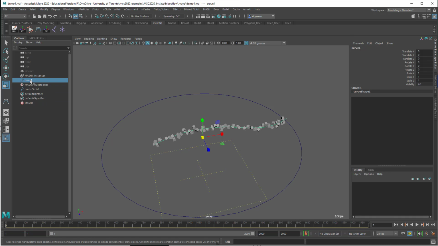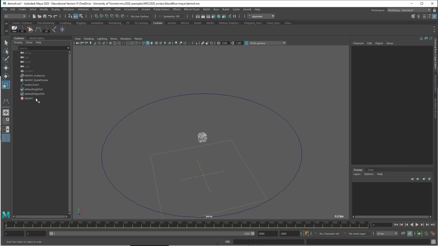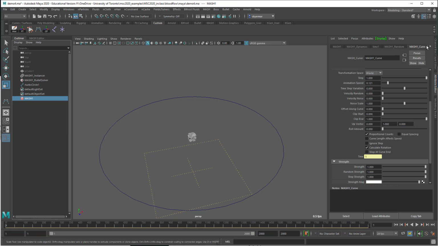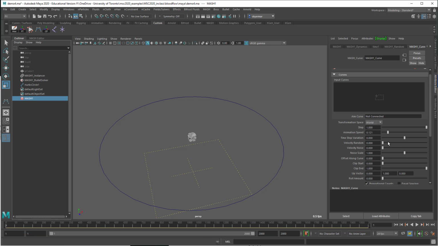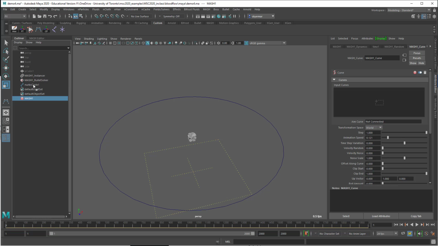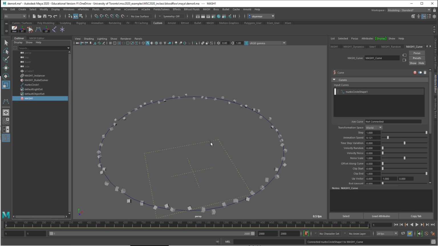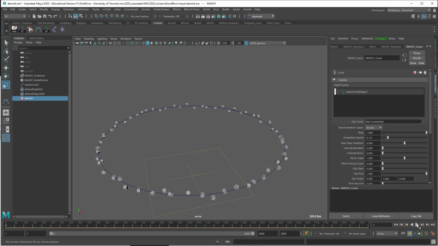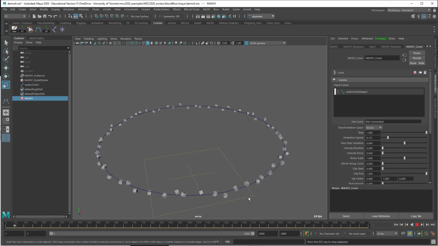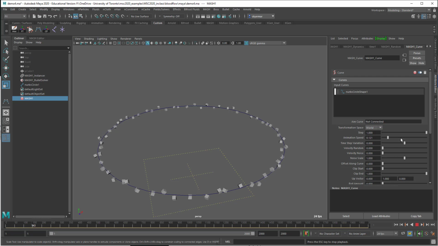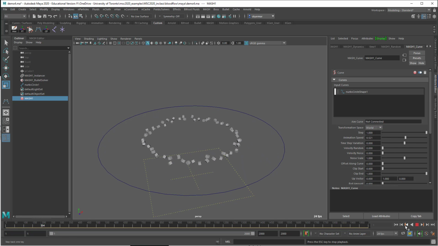That initial curve I'm just going to delete and then go back to my mesh curve node and add this new NURB circle as the input curve, and we'll get something like this. So now that it's a continuous curve, we can just have the animation going around and around. I'm going to turn up the animation speed a little bit.